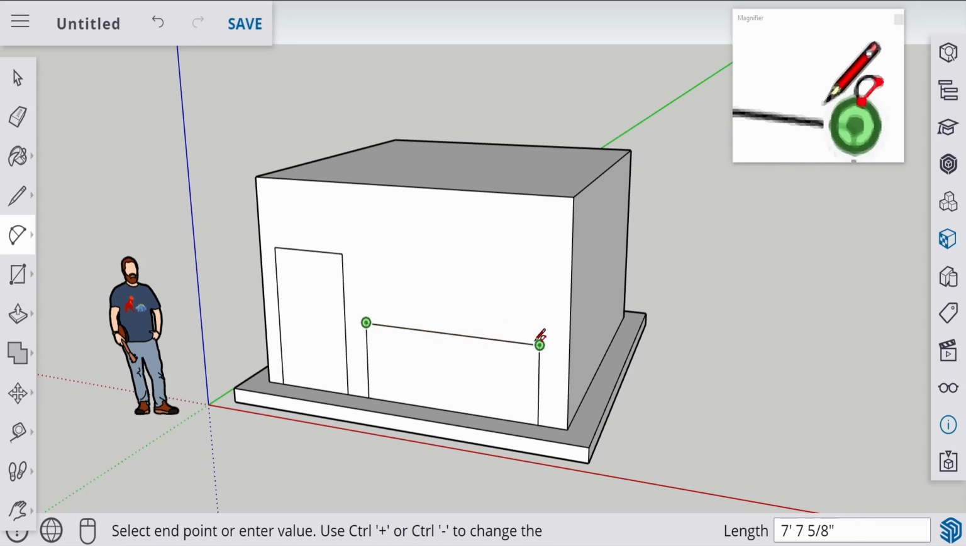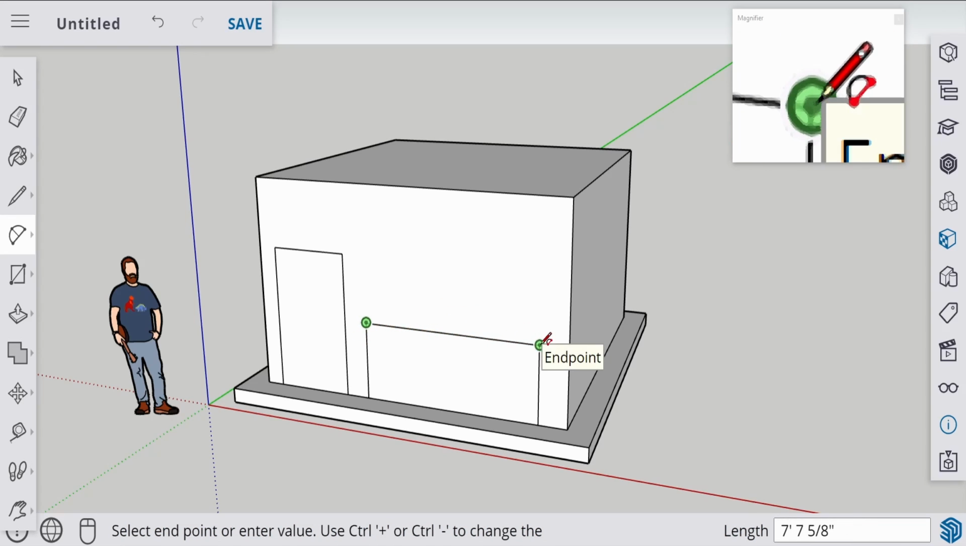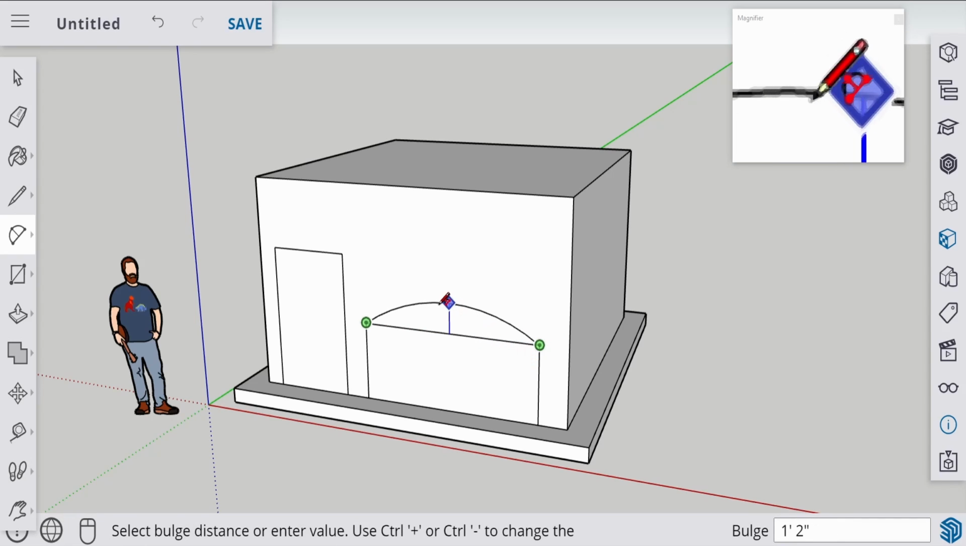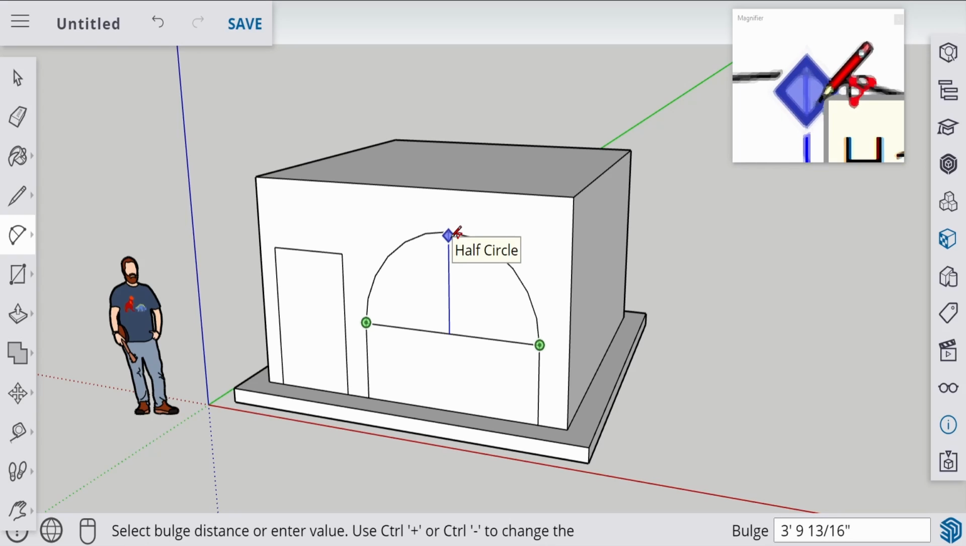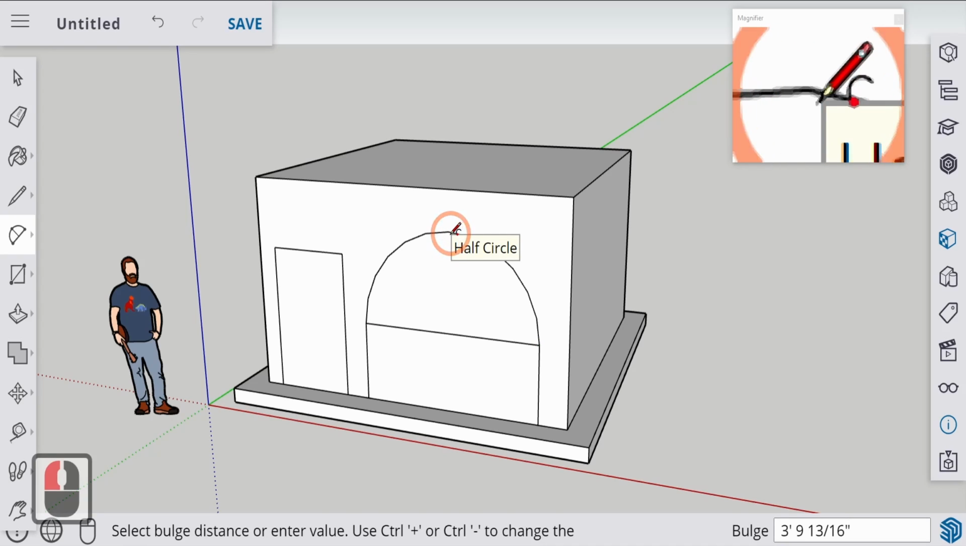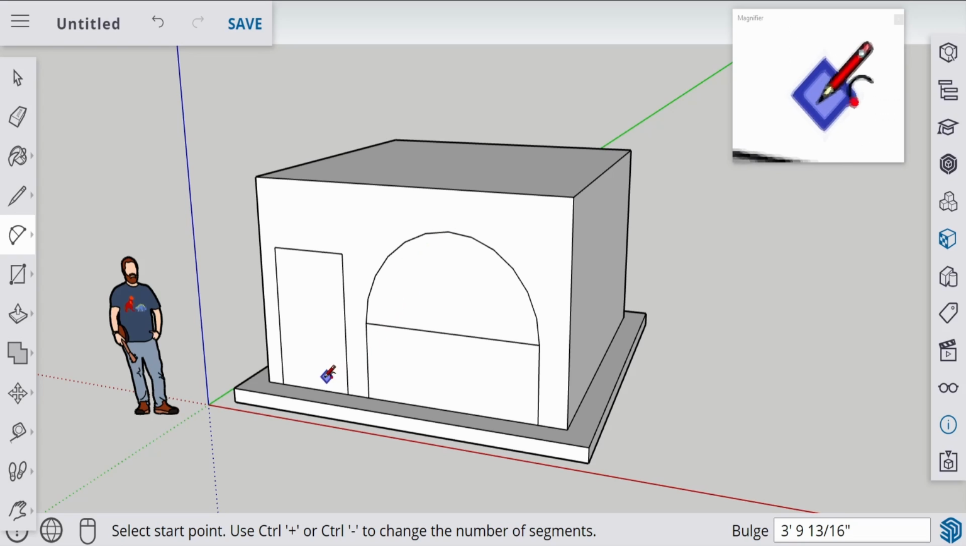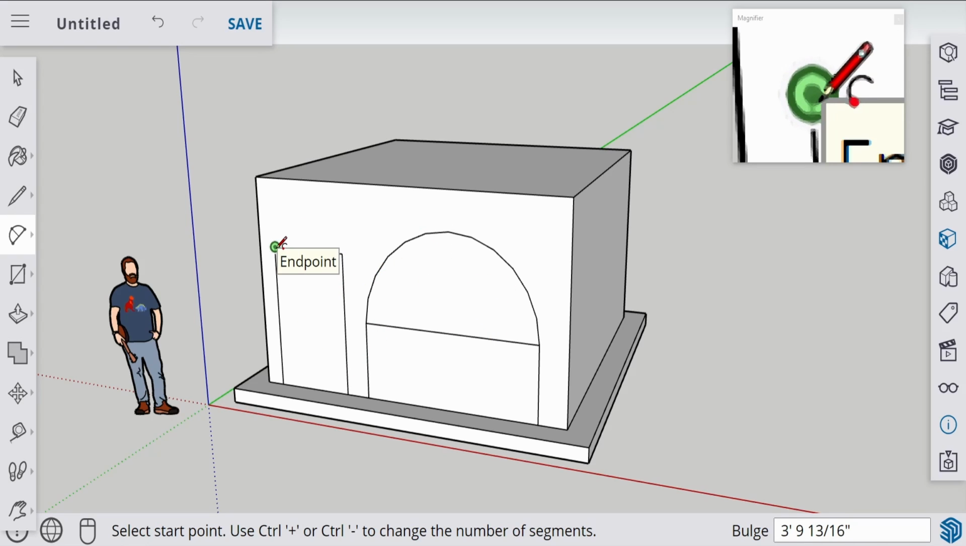So you click on an endpoint and you click on another one where you want it to stop, and then you go into the middle and make it rise. So we want like a half circle. After you're satisfied with that, you click it. So now we have our window. Let's go for the door.